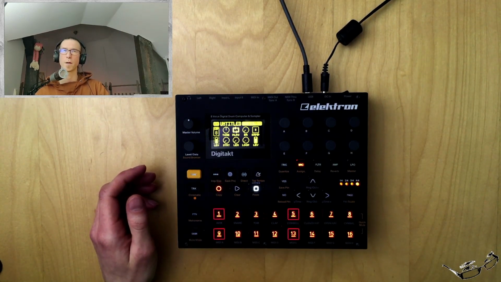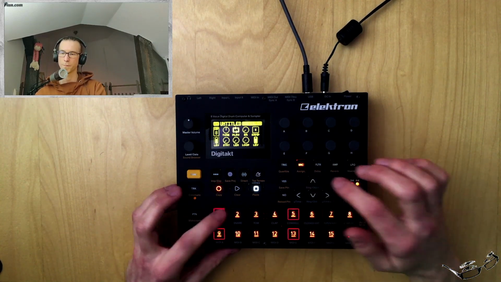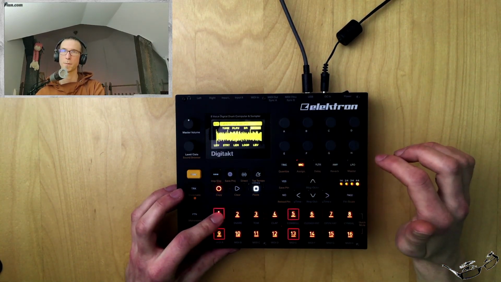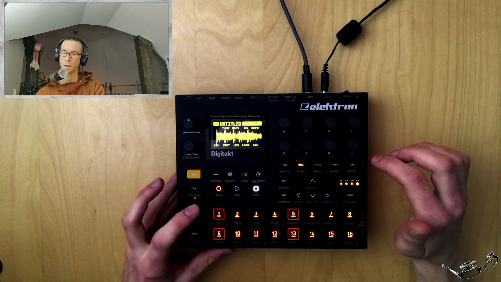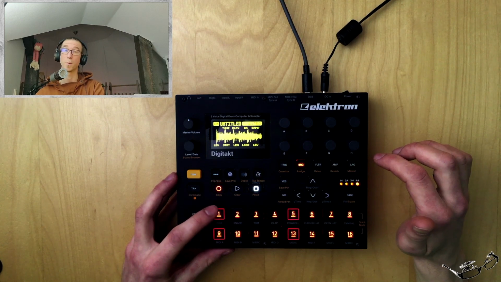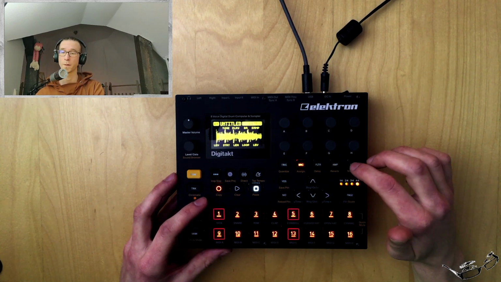Okay, so that sounded rather chaotic, so what's going on here? So you can see that this sample is 4 bars and the original sample is 2 bars. So this is where the BPM multiplier comes in handy.